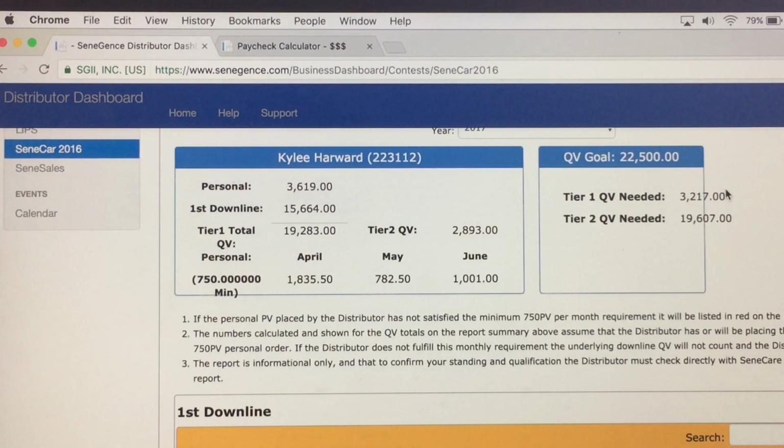So she's super close, 3,217 QV, which is really PV, for her first line to order in the month of June for her to qualify for June. Obviously we're at the very end of the month. When the month starts over, this will probably go up because the month of April is dropping off, and then it will be the months of May, June, and July qualifying her. But as everybody orders on her team, and if she recruits, she could very well drop that to 0, which would qualify her on her first line.